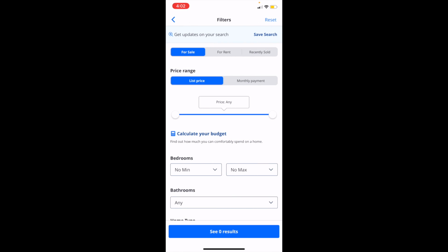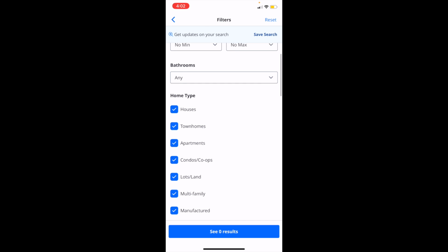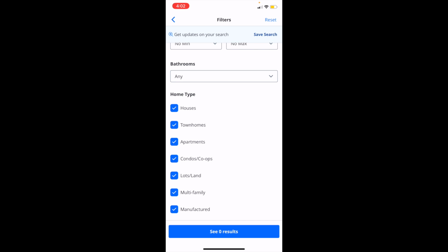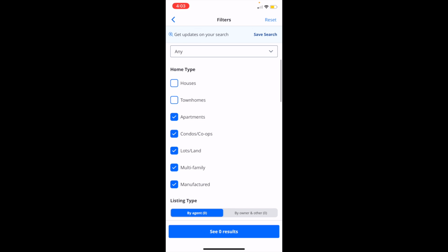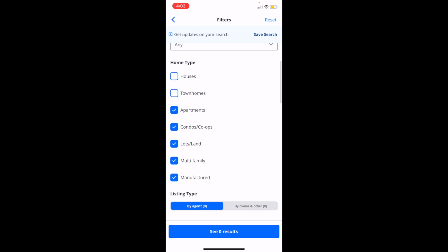Once that is selected, simply just scroll down until you come across the option that says home type. Now for home type by default, it should have all of the options selected. So this way you're going to be viewing listings for houses, townhomes, apartments, etc. If you only want to view apartments, it's pretty straightforward. Simply just uncheck houses, townhomes, leave apartments checked, uncheck condos, lots, multifamily, and manufactured.